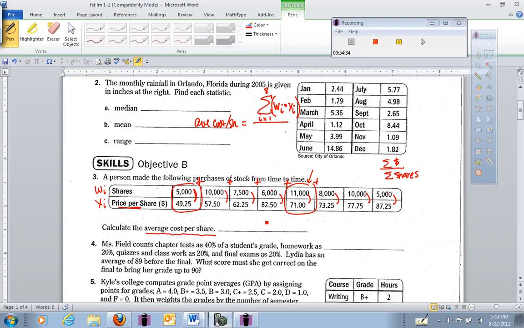Okay, I want to get that all added together, and then I want to divide by the total number of shares. Well, the total number of shares would be, again, there were 8 transactions, and they are all of those in this row right here that make up the w sub i.